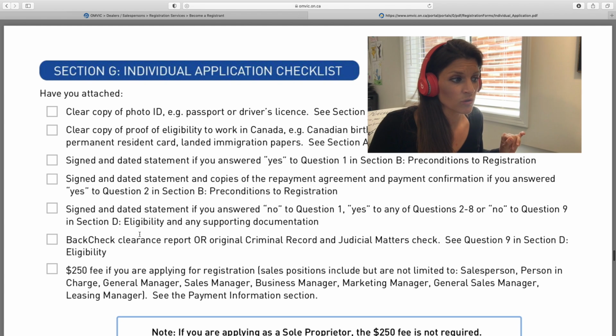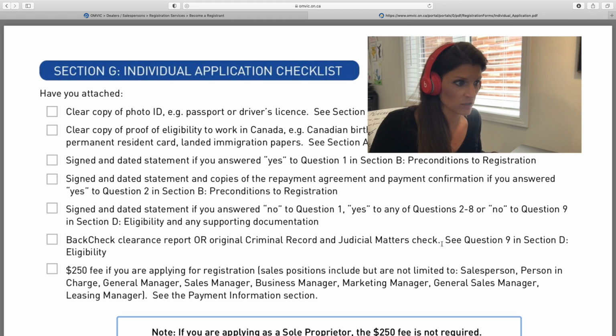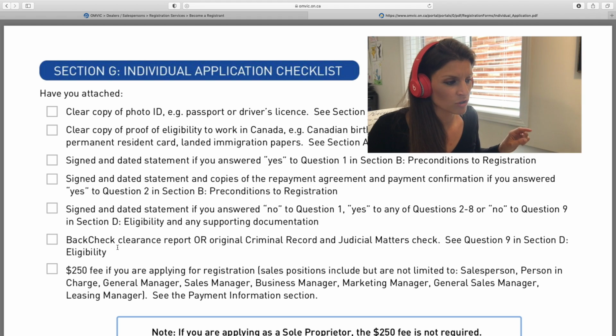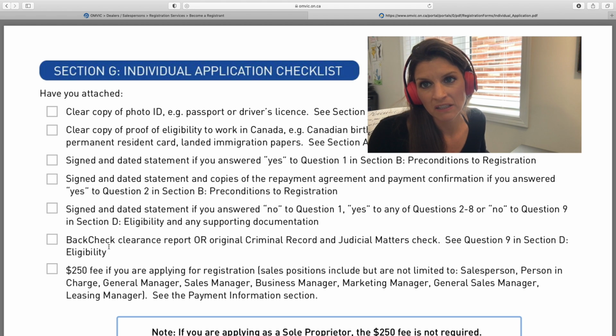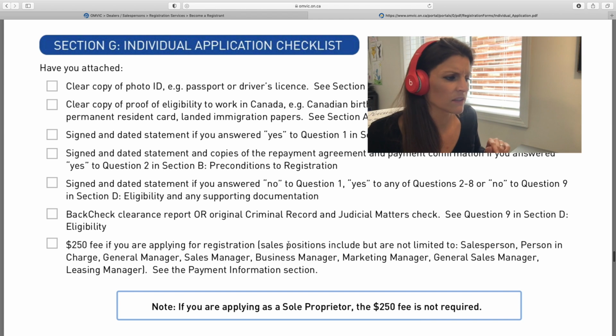It looks like also, if you skip down here, you are going to need a BackCheck clearance report or original criminal record and judicial matters check. So this is just a criminal record check. I will show you in a little bit. OMVIC has a link on how to complete this BackCheck report. I think there's a fee for that too, but we'll get there when we get there.